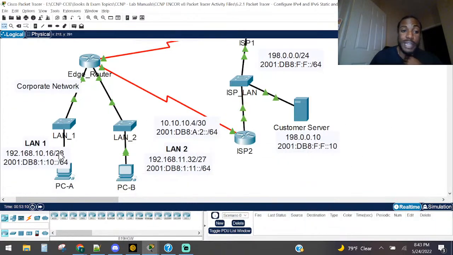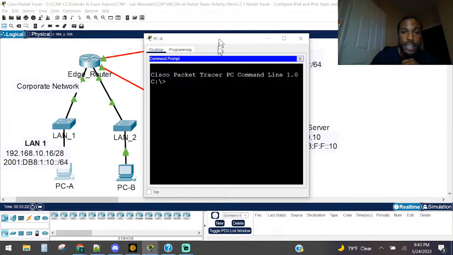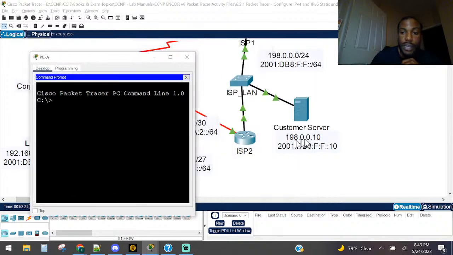what they want us to do, basically, is have these PCs in the corporate network ping the server that is over here. Yeah, pretty much it. So let's go to PC1, get on our knees, pray to the network gods, and ping the server, which is 198.0.0.10. Ping 198.0.0.10.